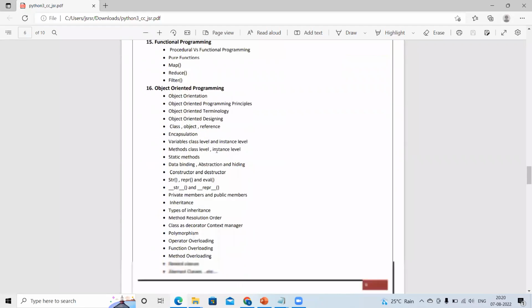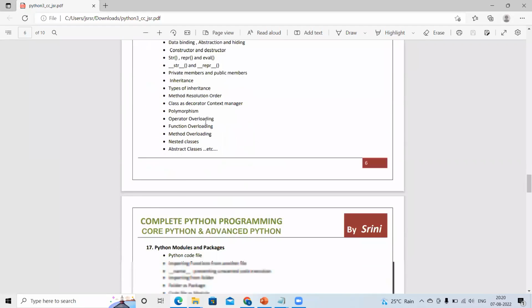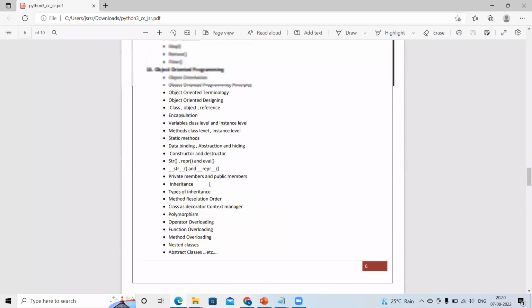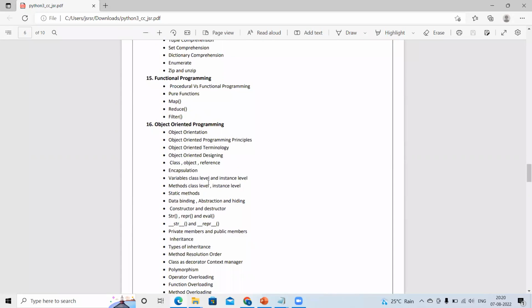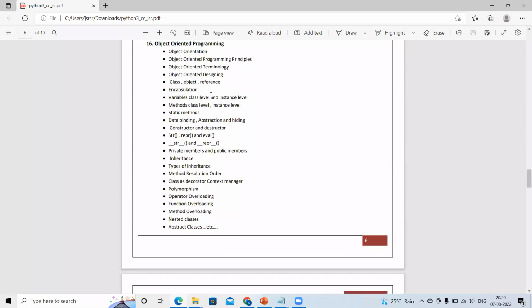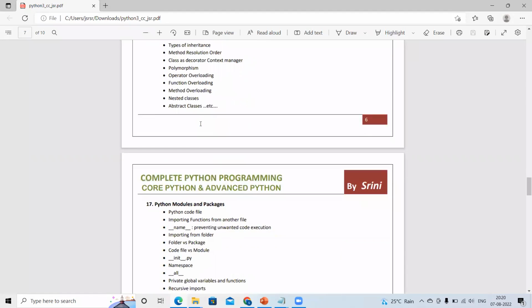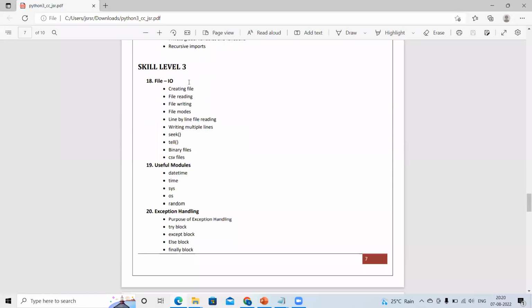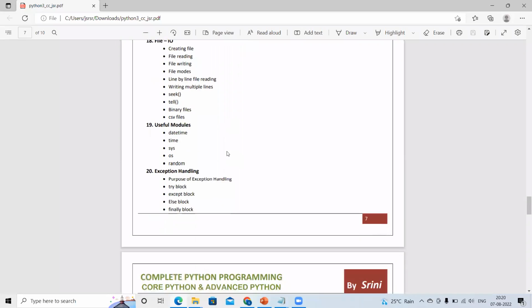Then object-oriented programming is covered in skill level 2, reusability, OOPS implementation, modules and packages, reusability. This is skill level 2. In this, advanced concepts are covered. Functional programming and object-oriented programming is covered. After that, skill level 3, external components like dealing with files, text files, binary files, pickle module, okay, and various other modules, datetime module, sys module, OS module, random module, etc.